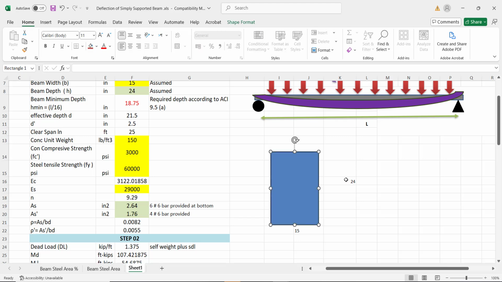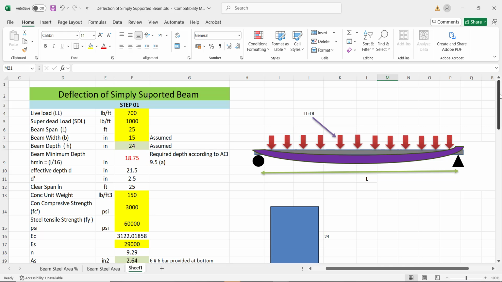So this is a simple procedure. I will share the sheet and you can use it easily. It's available online. You can edit this anytime for your own. You can change this loading criteria, you can change this length.